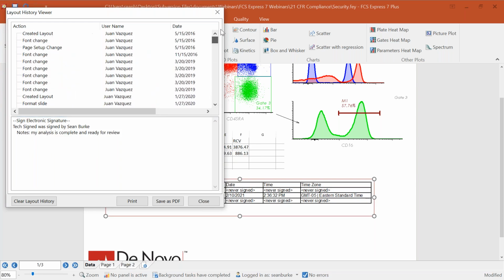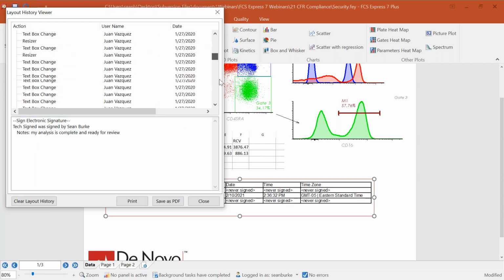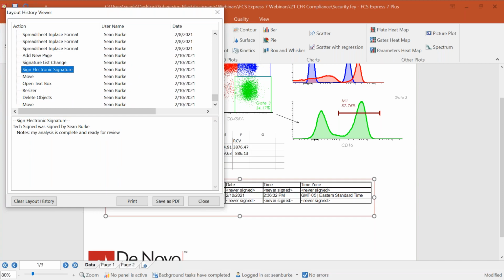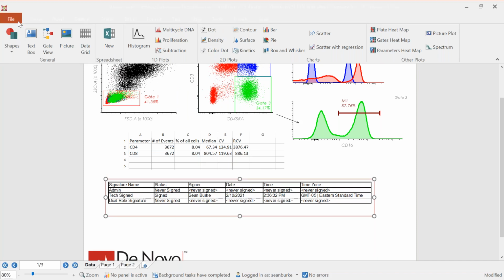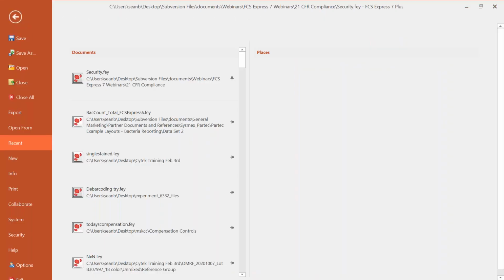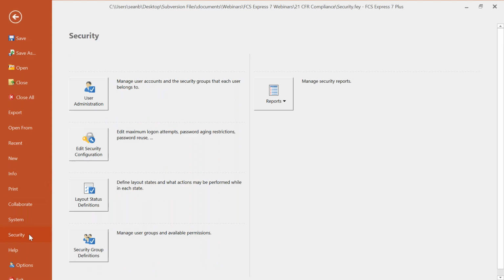So, when I come back, say 5 years from now, and I need to look at who did this analysis and when, that information is stamped, it's stored, and it's stored securely and encrypted within the layout in FCS Express. So again, all of the functionality that we're used to working with or that we want to work with in FCS Express, we're essentially covering that.